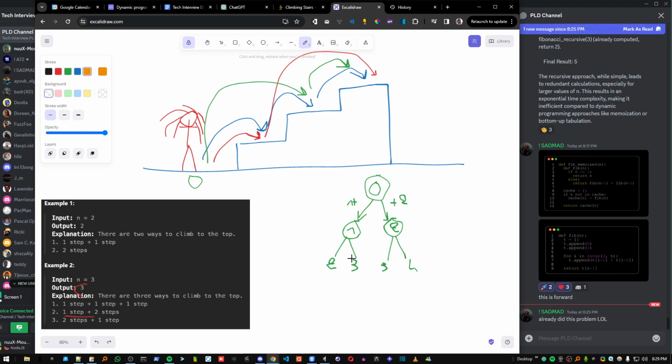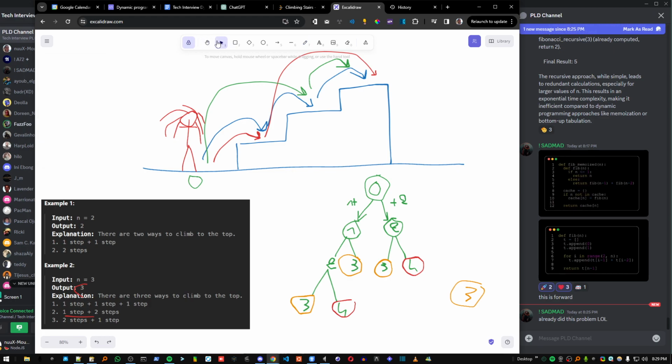So I can see here that I found the solution I'm looking for. With this one we didn't finish, so this one is going to be 2 plus 1, 3, 2 plus 2, 4. So this one is 4, bigger than 3, so we can stop here. Now we can see that we found 3 ways. So does that mean we return 3? Absolutely.